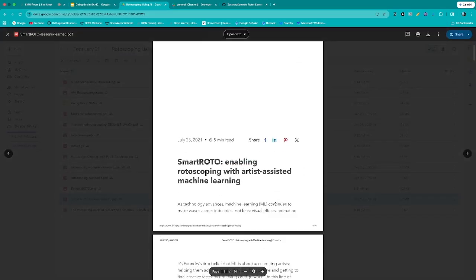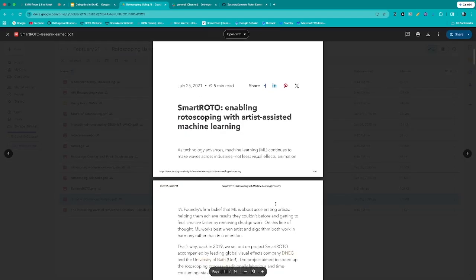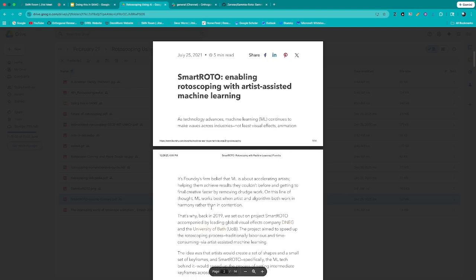And then this is a little bit older tool called SmartRoto. This is where this firm was developing a machine learning version of rotoscoping, and they did their work and they had some lessons learned from this. So this is an article I think is kind of the nice ending article because it tells us something about how people have received these kind of new tools and how they're using them.